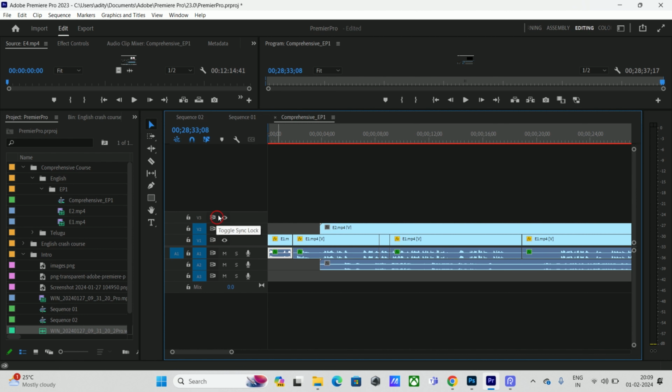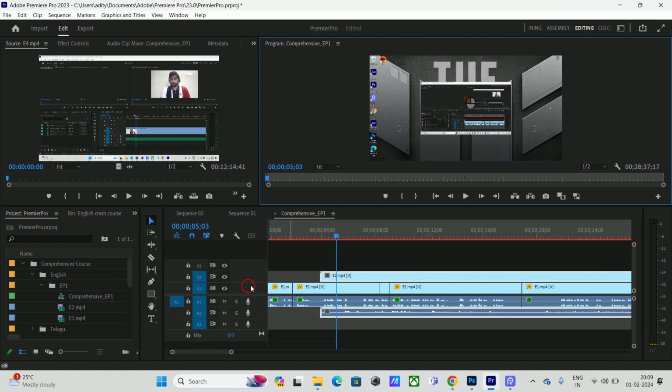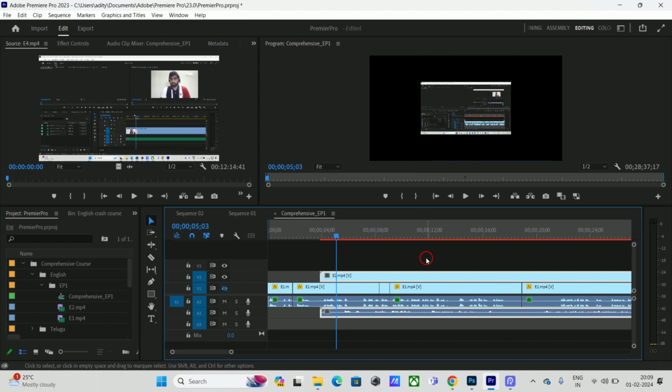And also you have these toggle track output buttons, like an eye button. If you click this, in the program monitor you won't be able to see this thing. For example, I have made it invisible so that it is displaying the below video. If I turn it on, it will display this E2 video. So this is the E2 video, but if I toggle the below video, it will disappear. So we can see the E2 only.